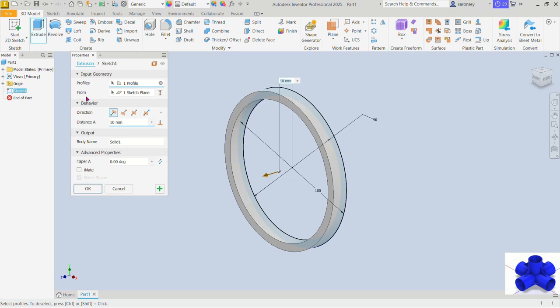Now the plane we want to extrude from has been detected. That was the plane we selected. For the behavior, we have a number of options here. If you want to extrude in the default direction, just look at the arrow. That extrusion will go this way. If you want to reverse it also, you can use the flipped option.